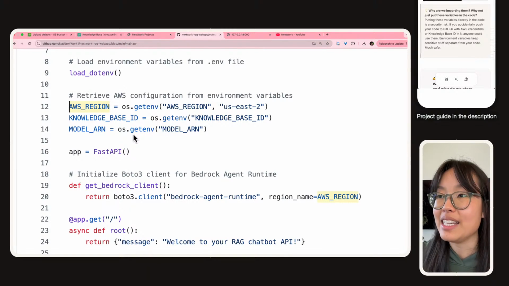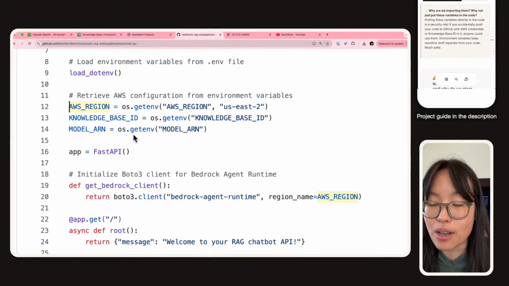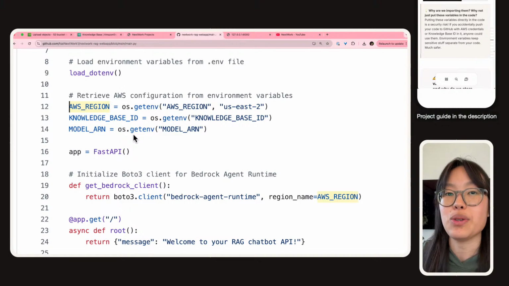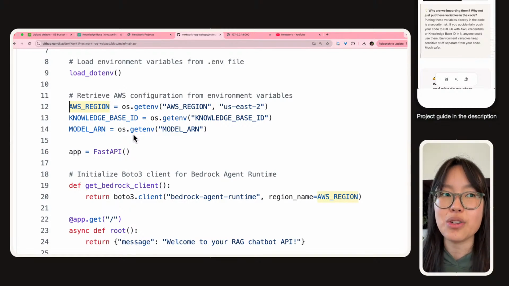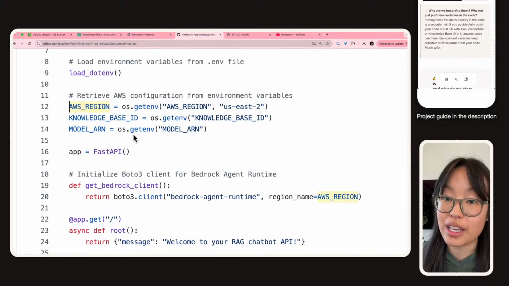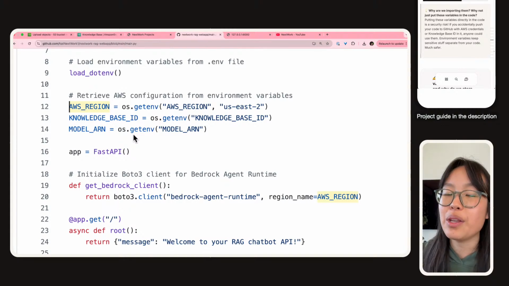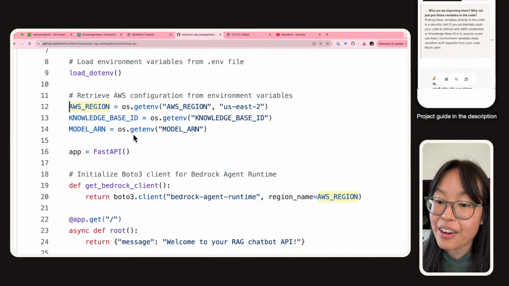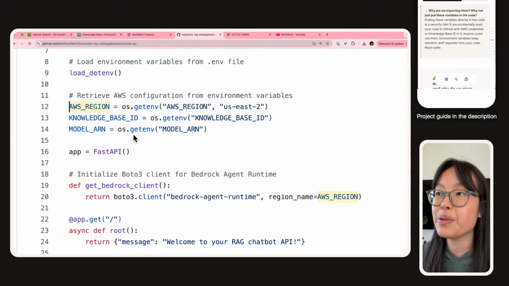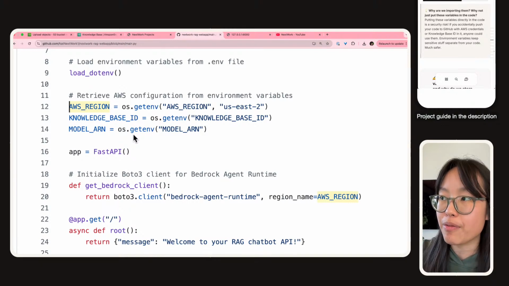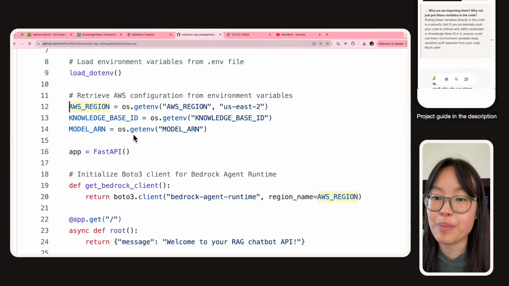Information like knowledge base ID and model ARN, if someone else gets a hold of them, they can easily try to break into your account, or they have enough information to try to do other things that could compromise your security. So in order to protect ourselves, we're going to try to hide our information in environment variables and then use code to grab those environment variables without making it obvious to potential attackers.